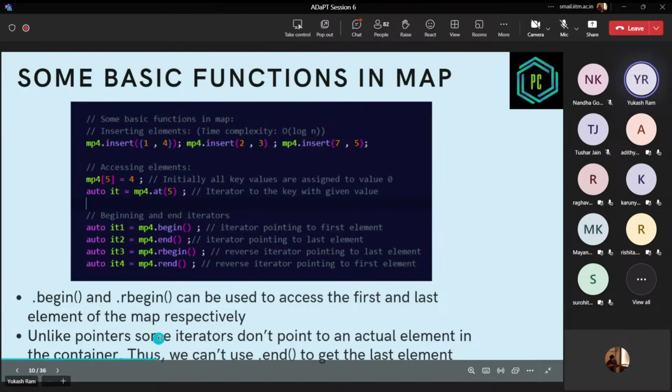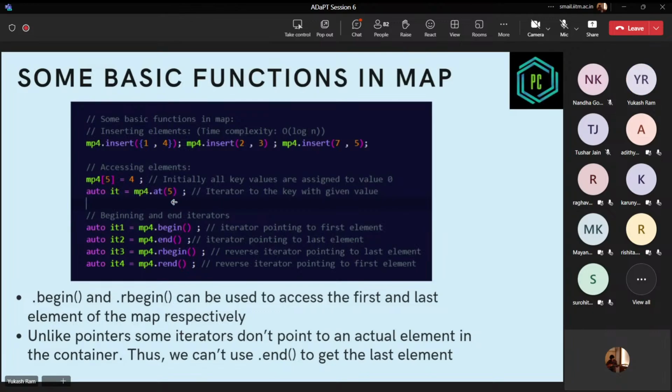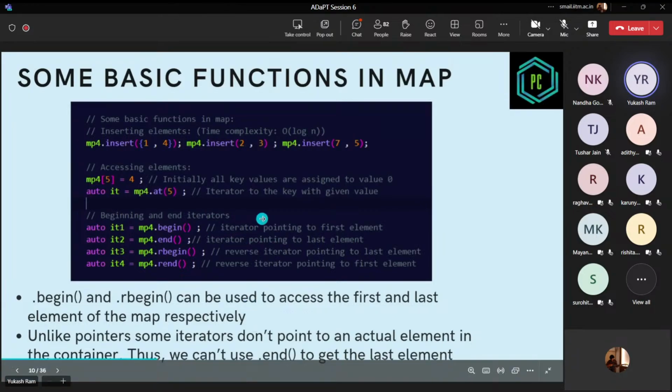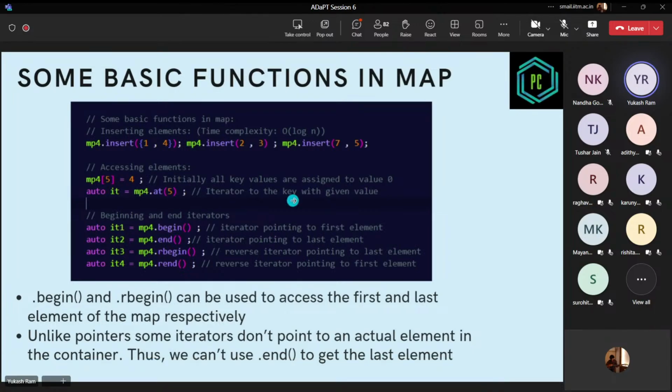Unlike pointers, some iterators don't point to an actual element. As I said, for example, dot end doesn't point to the actual last element. Instead, it points to the end of the container. So if you dereference it, it won't give you the exact value of what you're thinking. It might give you some other random value. So that's why we use dot begin and dot rbegin, dot rbegin especially for the end element.